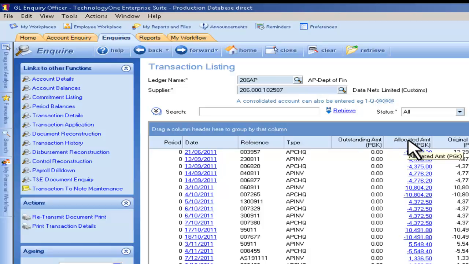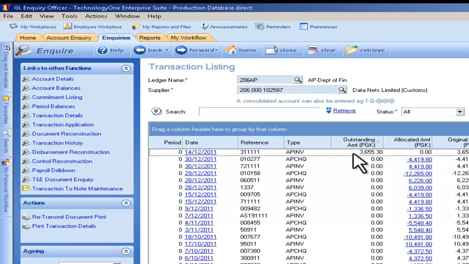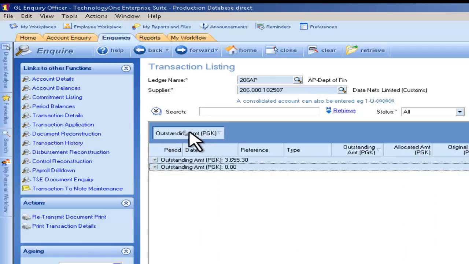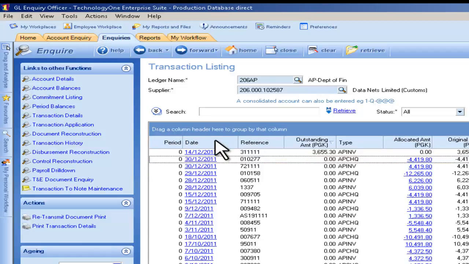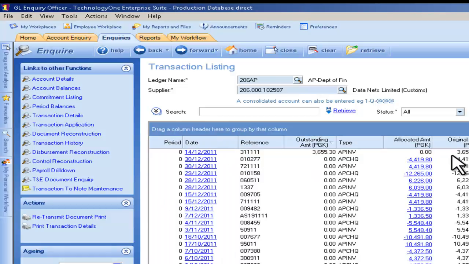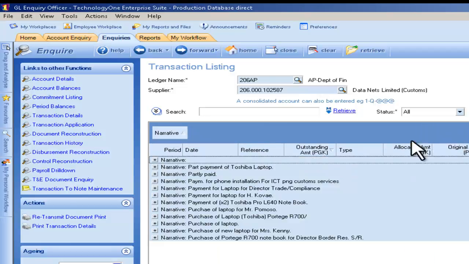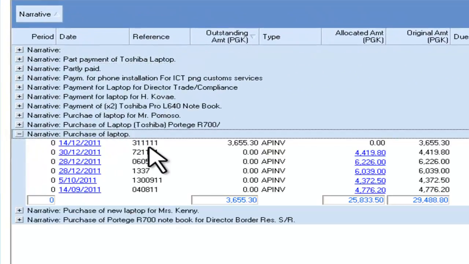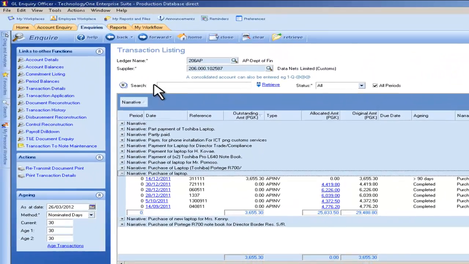By clicking on the light blue column header, all the data in the table is sorted by that column, in this case amounts. By simply dragging up the header, all of the data in the table becomes grouped by that amount. This can also be done on date, on any field in the table. For this example, we will look for a narrative for laptop, so we bring the narrative up and we can drill down, and here we can see that we have purchased a number of laptops. This functionality is available in all IFMS screens. Every transaction can be interrogated and is transparent.